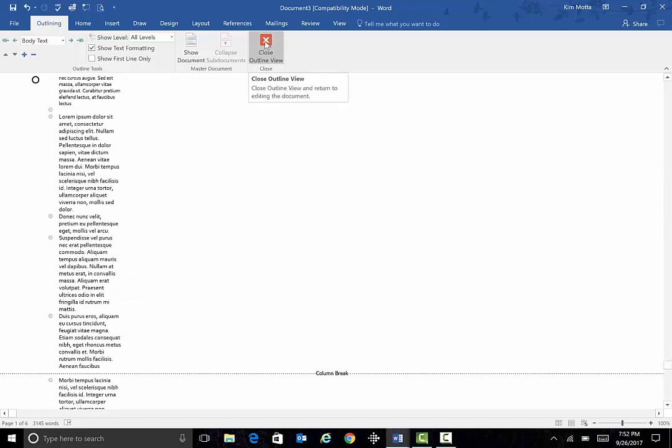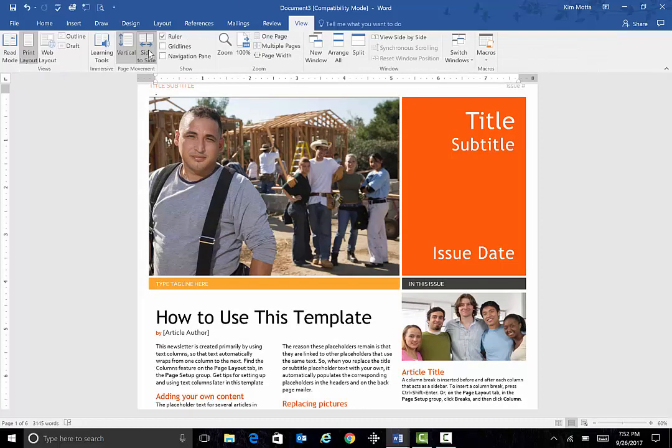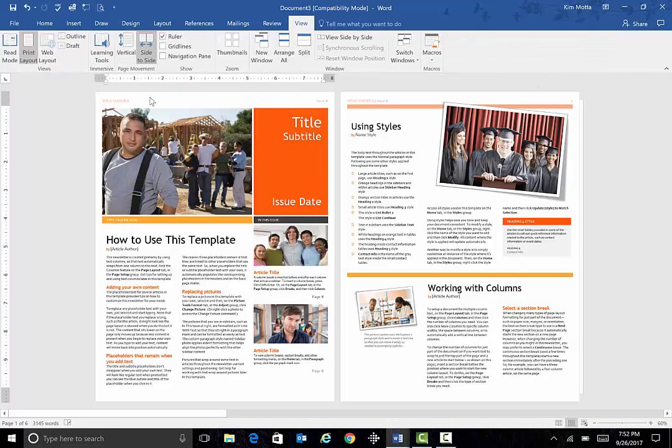If you had to make an outline for a class, that might be a good way to make your outline. If you have more than one page, you can do side by side. It'll put two pages together.